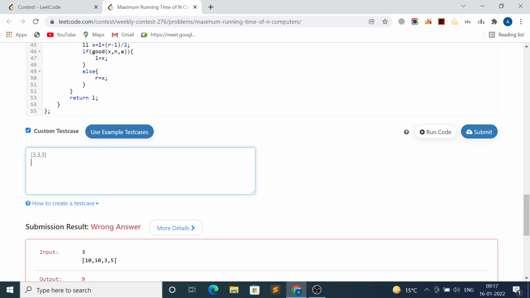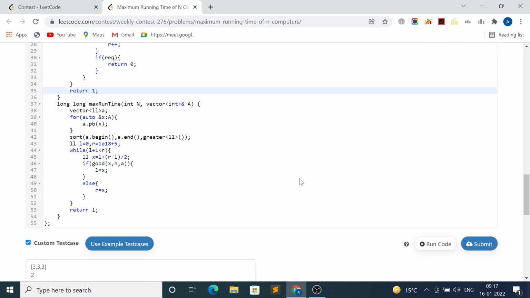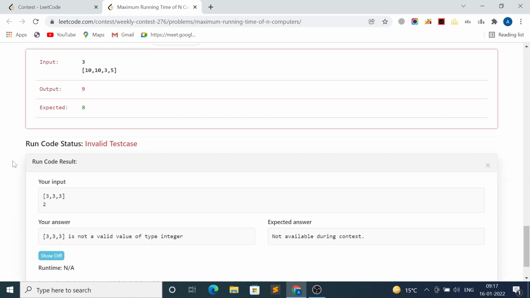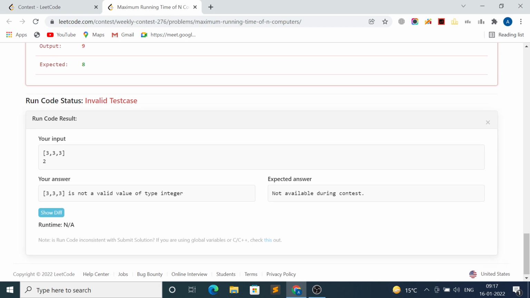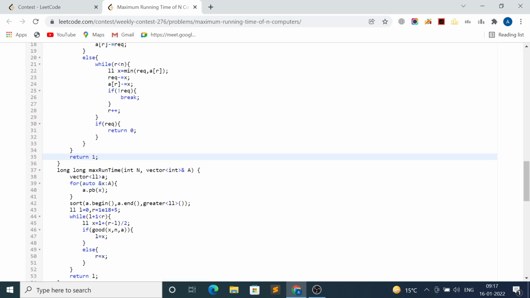Okay, 333 2 actually. Test case. Why is it in the test case 333? Okay, 2 and 333. 2 and 333. Now this is a complete test case. Compilation error.